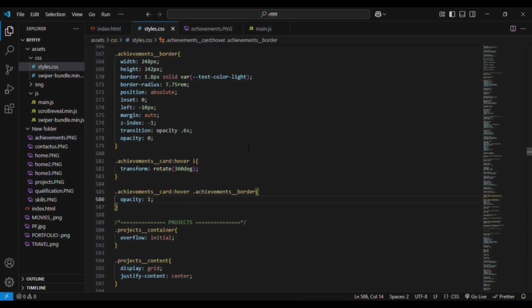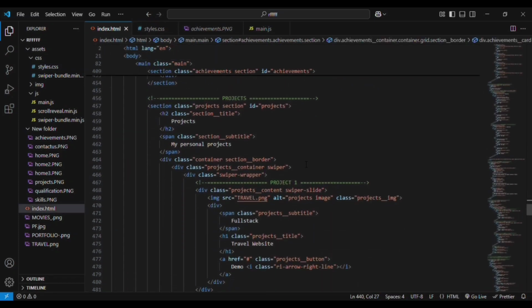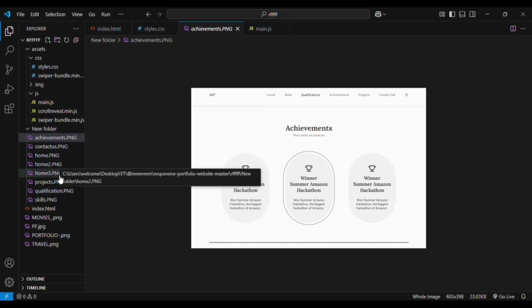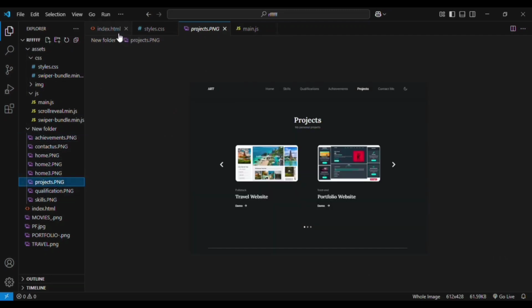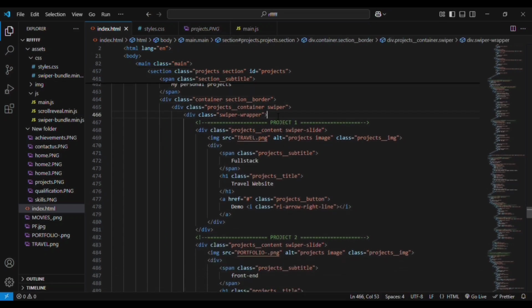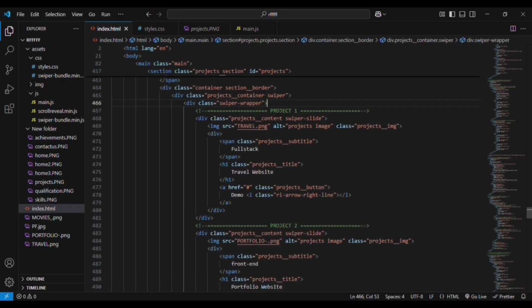Then we can go to the project section. This is the project section we have. Here we have the h2 element for the section title, then the span element for the section subtitle, then we have the main container div, then another div for the project container. Inside that we have each and every div. We are using the Swiper JavaScript library here for the smooth transition animation that we can use for displaying our projects. That is the reason we are using this swiper wrapper. And we are giving the project one.